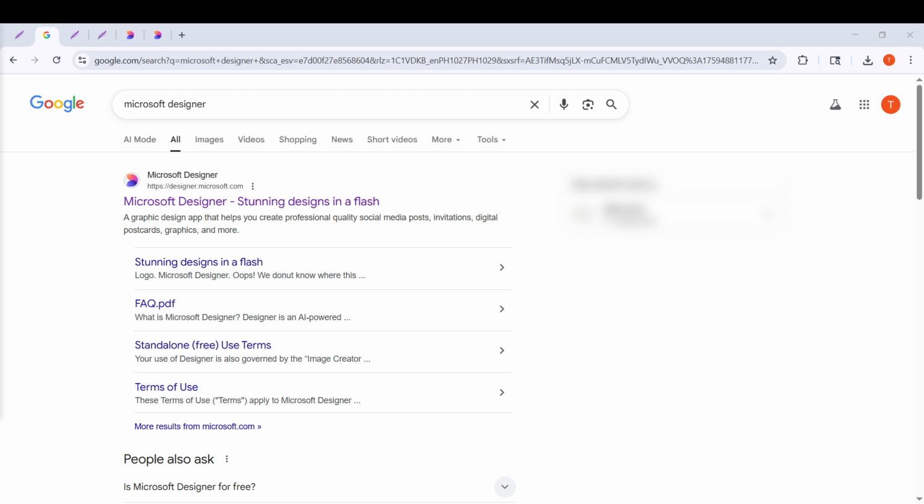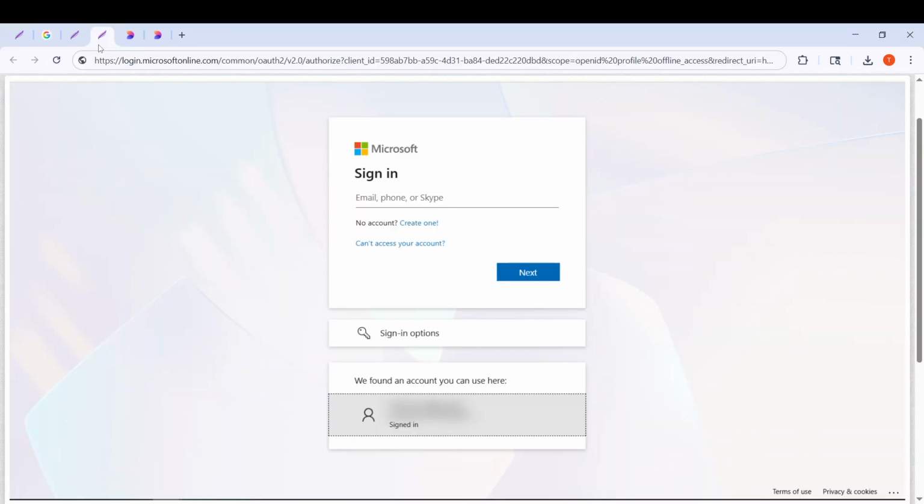with confidence. First, you'll need to open your favorite web browser and search for Microsoft Designer. Once you've pulled up the website, keep an eye out for the Sign In button located at the top right-hand corner of the page. Clicking on this will allow you to log into your account, ready to access all your projects. Now let's head over to your existing project.